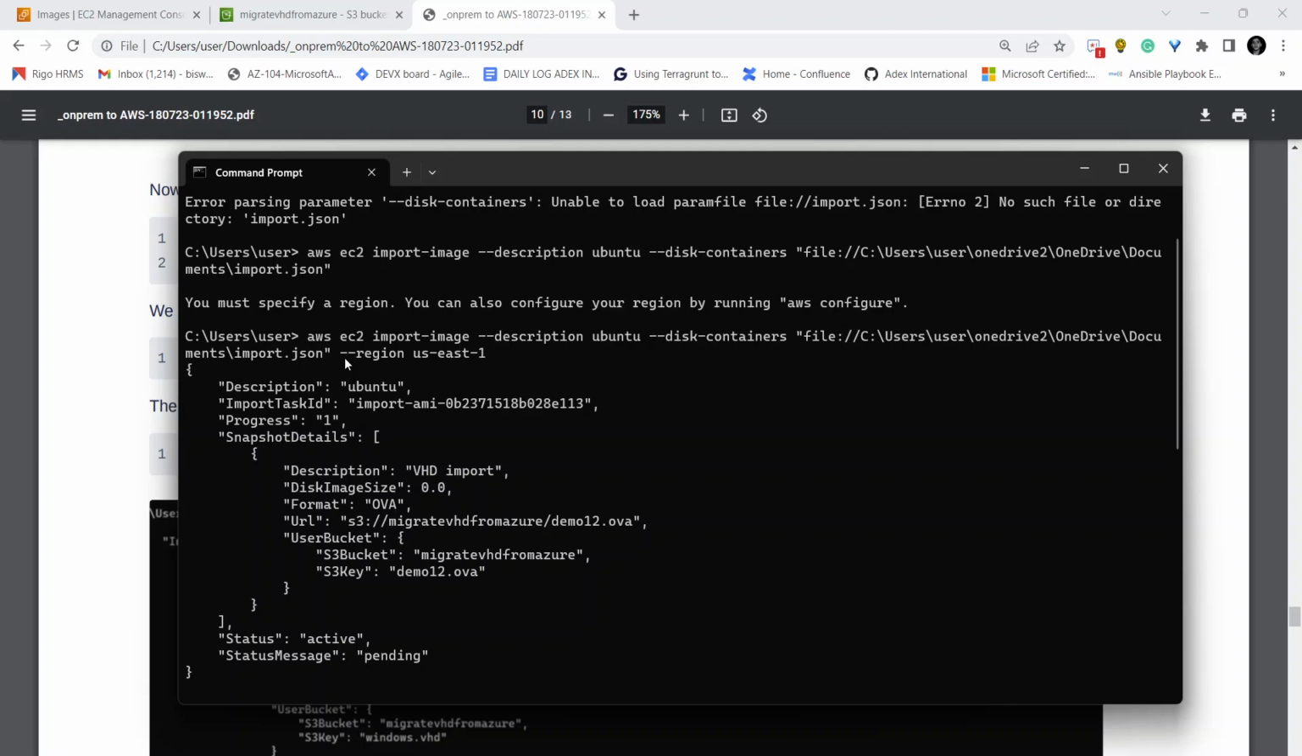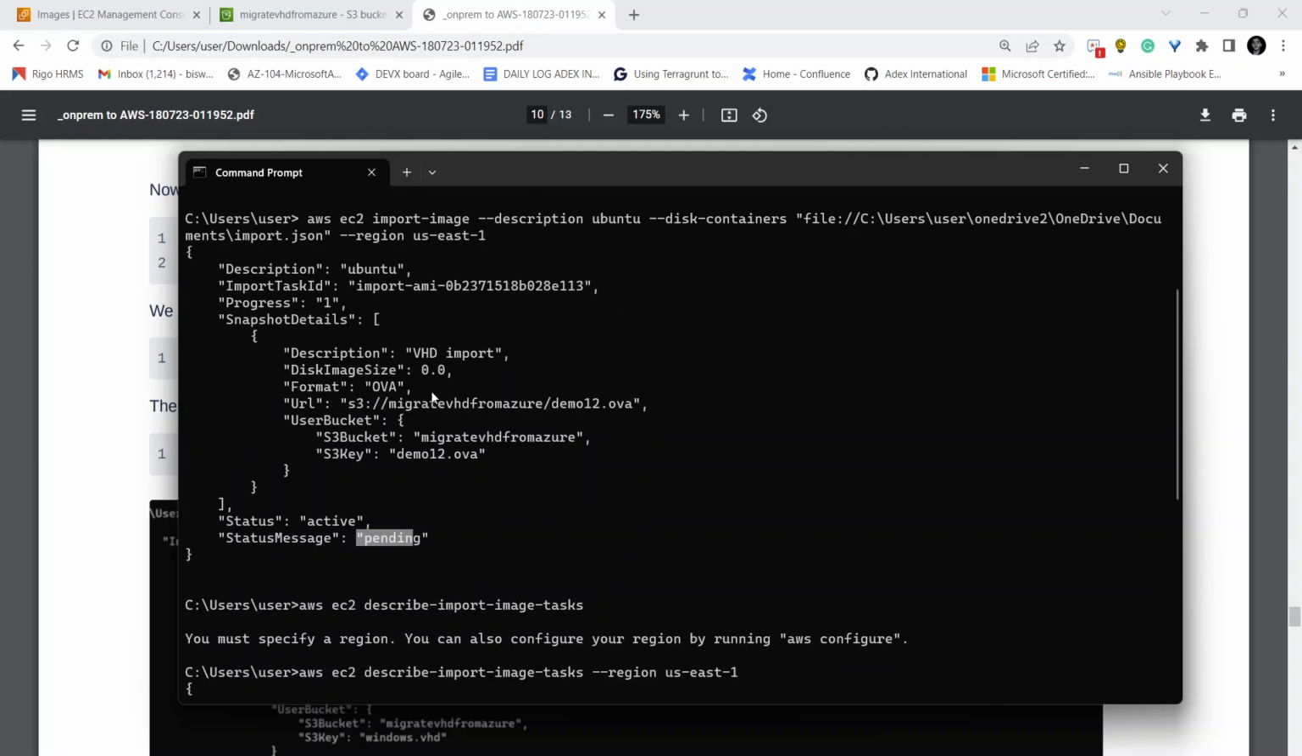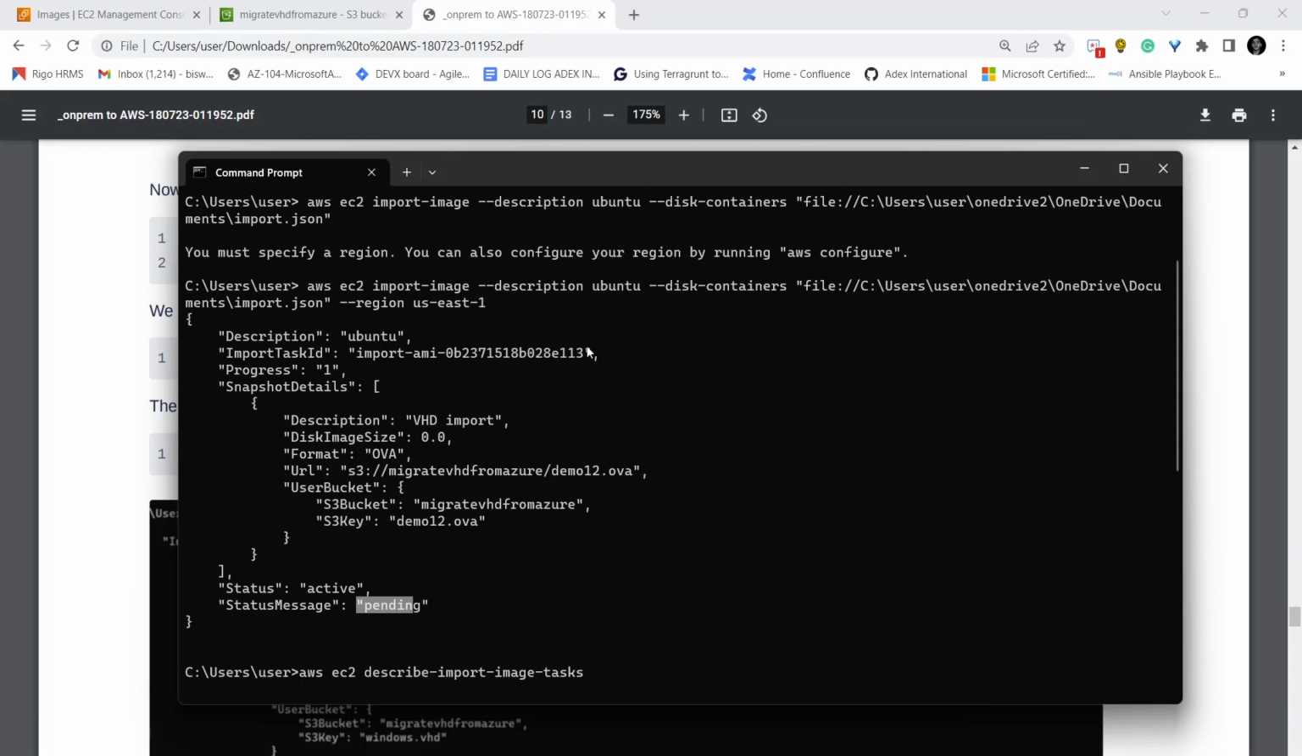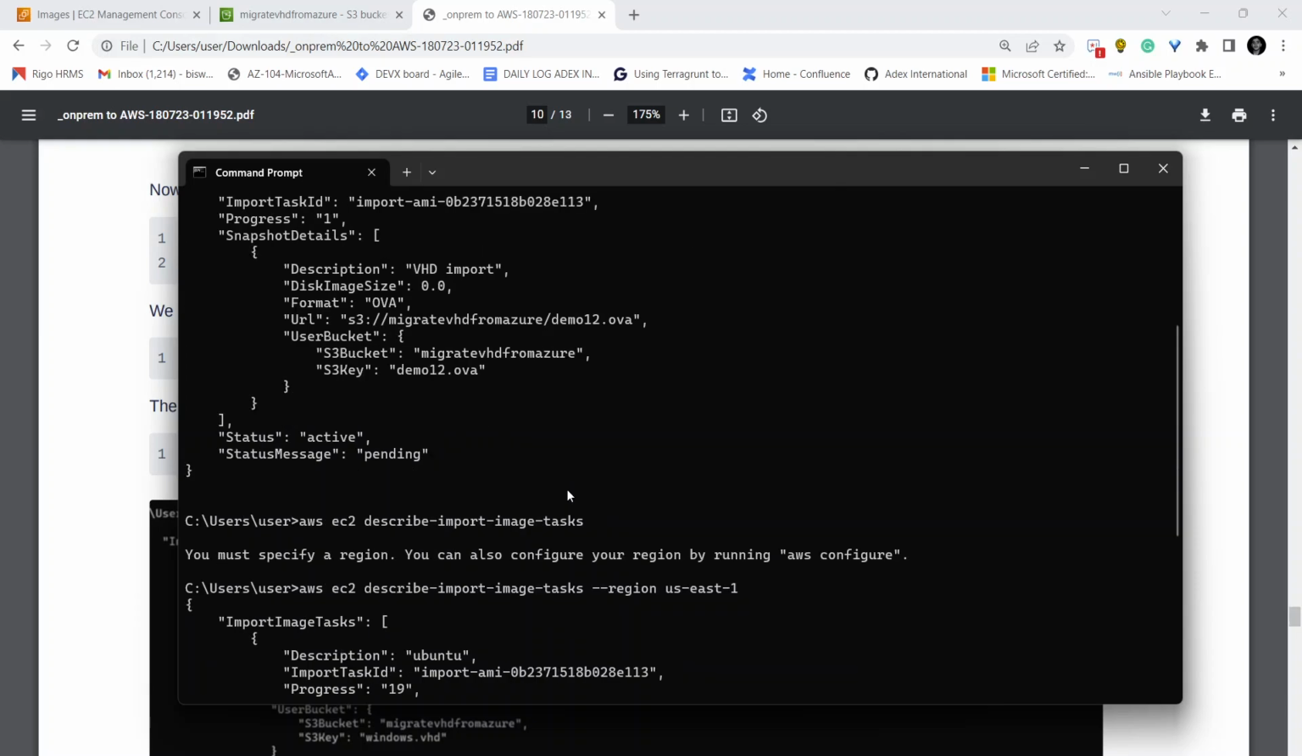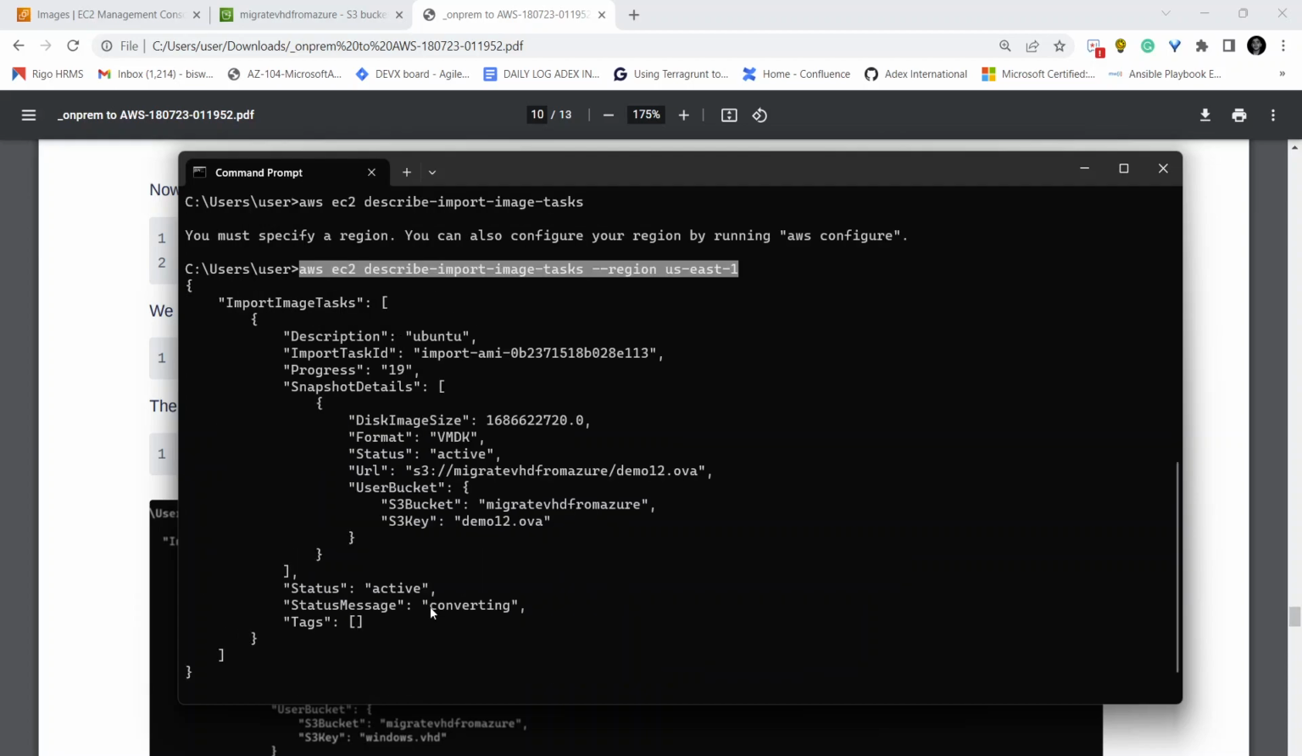import process, and the status message is pending. The import task ID is this, so I'll be copying it. To see the status, I just use this command, and it is showing that the status message is converting.